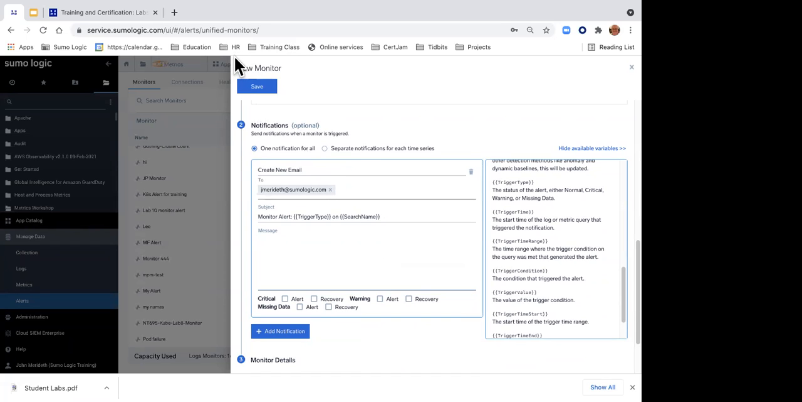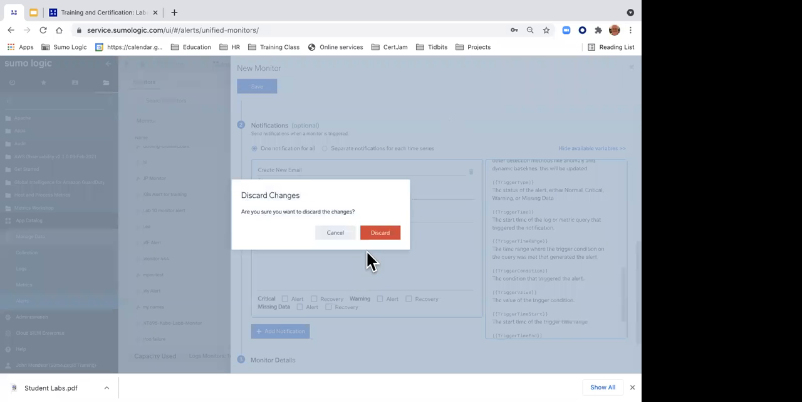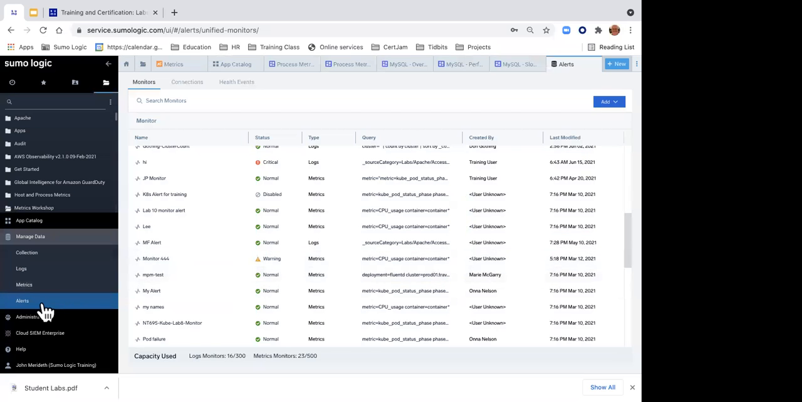That's a privilege issue. We recently did an upgrade and we changed our privileges a little bit. Somebody pointed that out, and it probably means that all of you can't get here. So let me discard this for a second. You can't get into manage data alerts and you don't have the add button, I believe. That's the problem, okay? So you can't do that. But there's another way to do this.